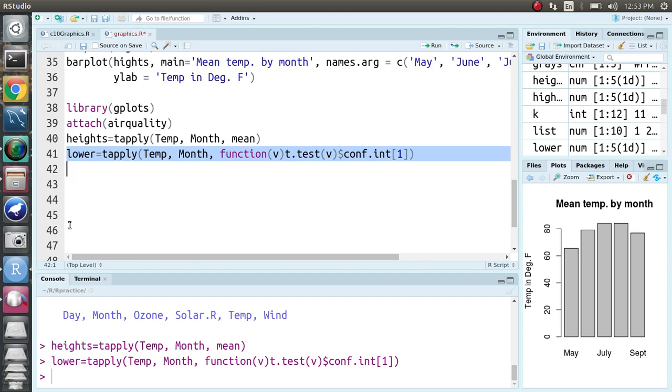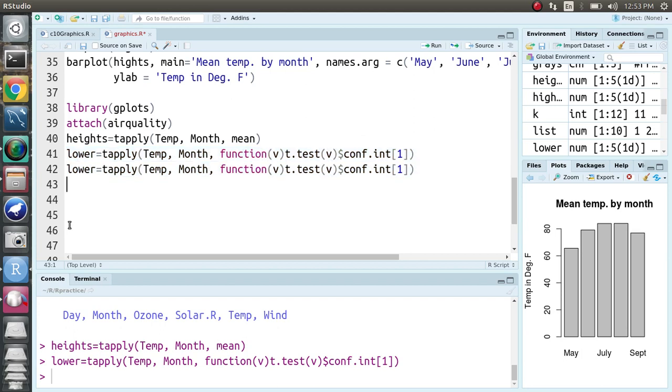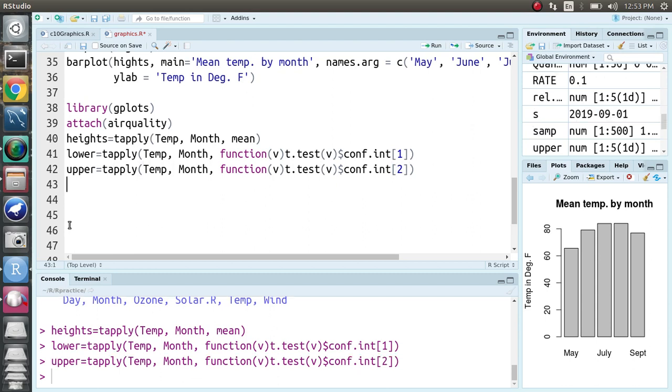After that, to find the upper level of the graph, the confidence interval, it is just replaced with upper. And t apply will use the same thing, but here to find the upper level you will use int of 2 and run the programs.